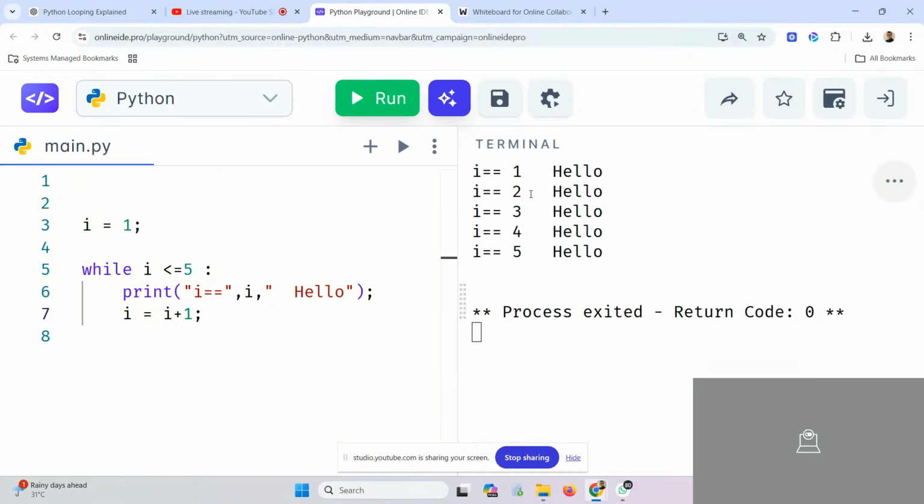See, I equal to 1 and hello. So the first time the value of I was 1. It came here, 1 is less than or equal to 5. Yes. It printed I equal to 1 and then hello. Make sense? Then after printing hello, I come down and write I equal to I plus 1. So now what is the value of I? I becomes 1 plus 1, which is 2. Now I is 2, and the loop goes back up.